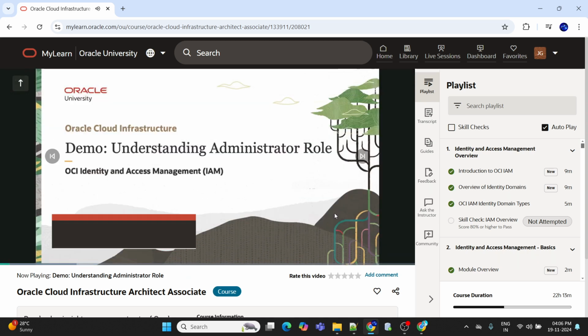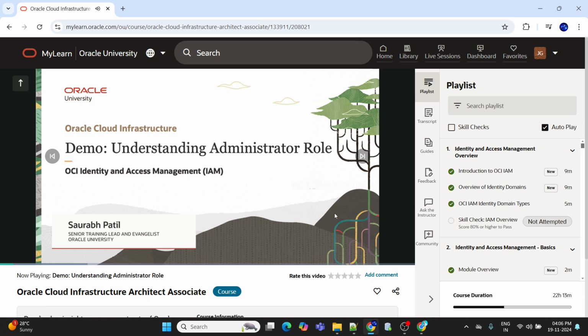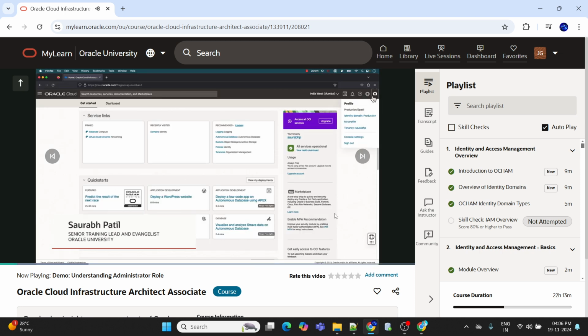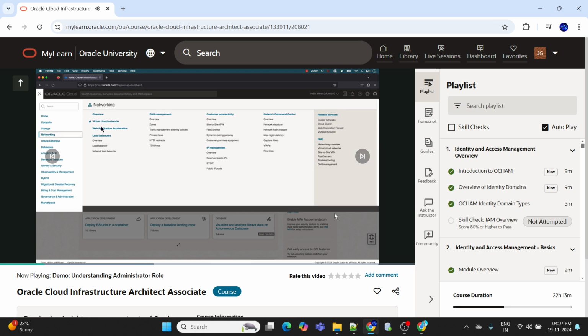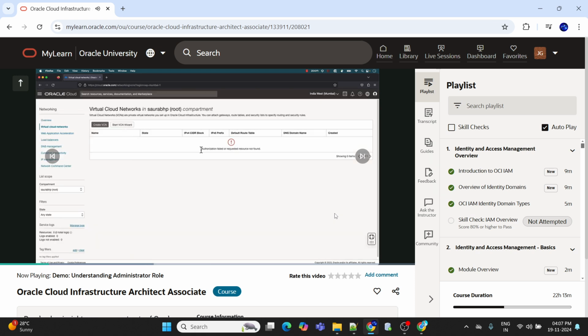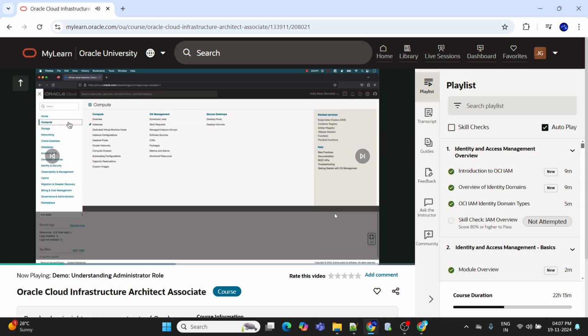Welcome to the demo on assigning administrator roles. I have logged in as one of the users we created in the previous demo, and you will notice that this particular user does not have access to any cloud services or resources. Like if you check VCN under networking, you see authorization failed, meaning you do not have permission to perform any action. Same for compute instance.